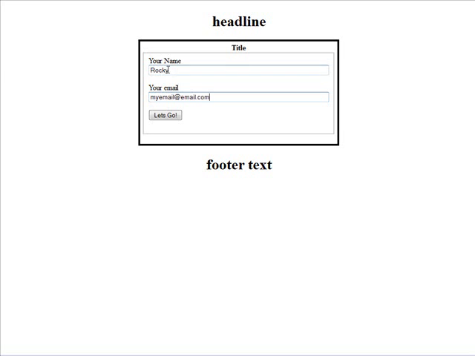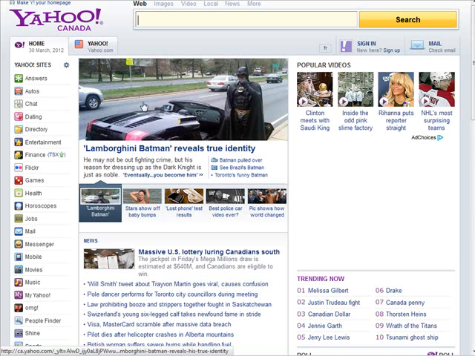Okay, and then the redirect URL. See, it says let's go here. The redirect should take us to yahoo.com, and when we hit let's go. So let's do that. Okay, and away it goes.